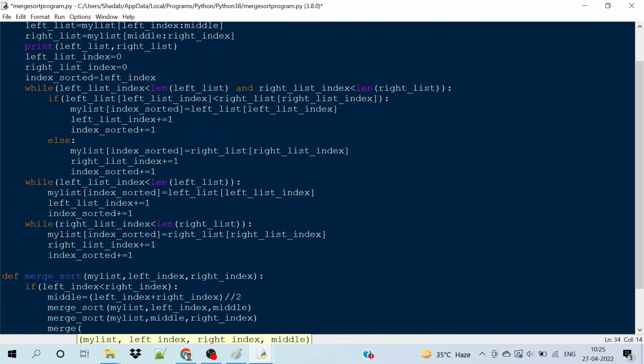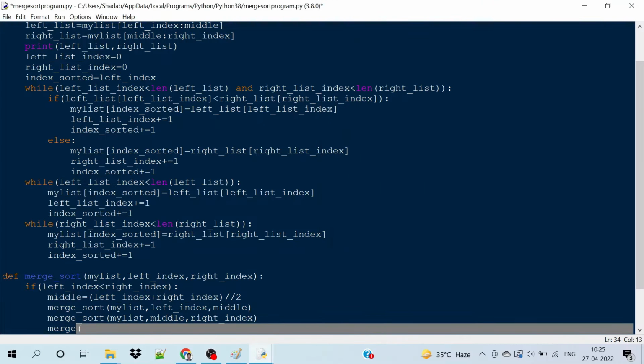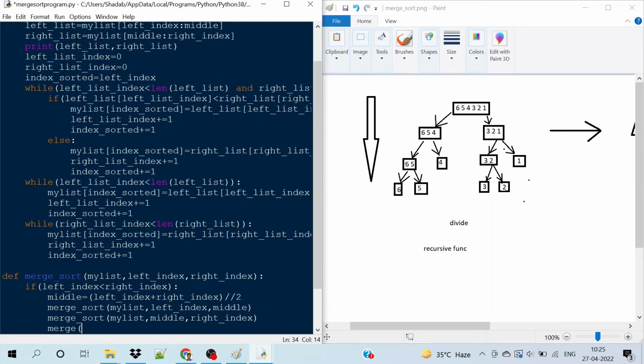Now the only step is to call the merge function. As the lists are completely divided, we only have to call the merge function to merge them. We will do it by giving some parameters. First we give the mylist, as it is an in place sort. So don't think that the list is not dividing. It is dividing, just the indexes are changing. By the index we are dividing the list. The original list remains the same, but the indexes divide the list. So here we will pass the left index, the right index, and also the middle one.